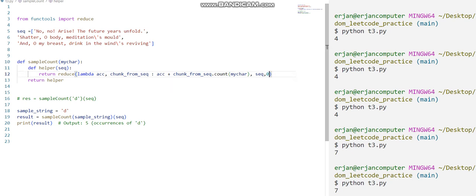It goes through the sequence. The sequence is passed as sec, and each element, each item in sec is chunk from sec. So I actually gave these names, right? I gave this handy name so that you can see what's going on. So what it does is that it takes initial value 0, and then it basically counts the my char in each chunk.